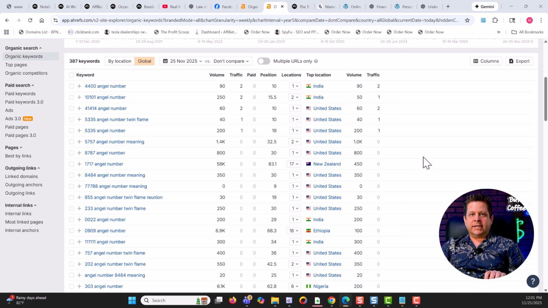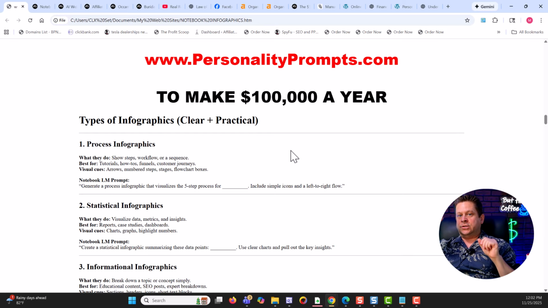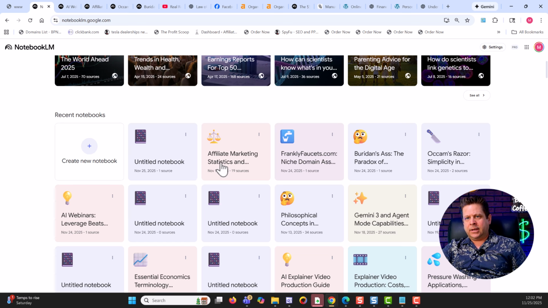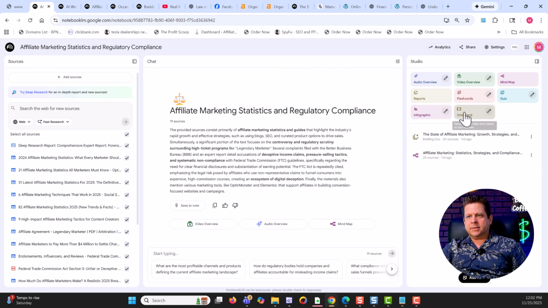Now, going through here, let's take a look at some of the different prompts and the different types. We have process infographics, which show steps, like you're applying for an apartment. You need this, you need that, you need this. Simple, straightforward. What we do here is show steps, use tutorials, visual cues, things like that. The prompt would be something like, generate a process infographic that visualizes the 5-step process for X. And going through and looking at that, I think I had an example here where we went through and had one of these. Let me see if I can find it here.